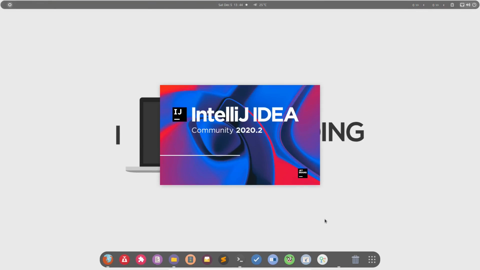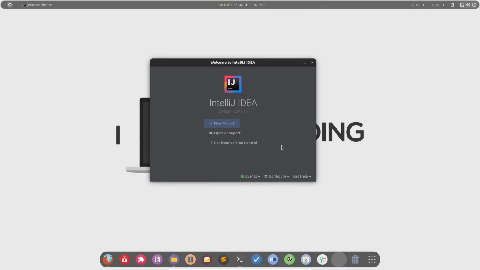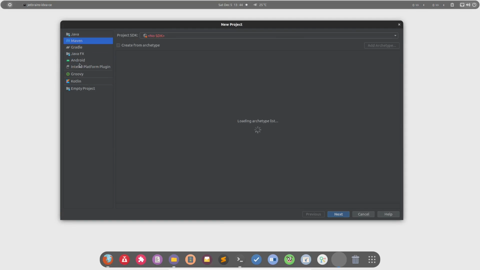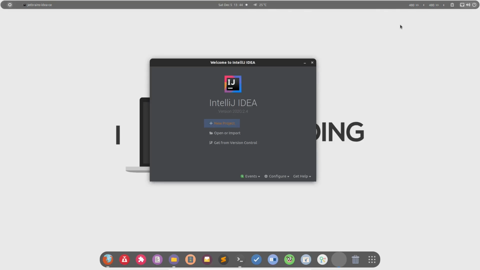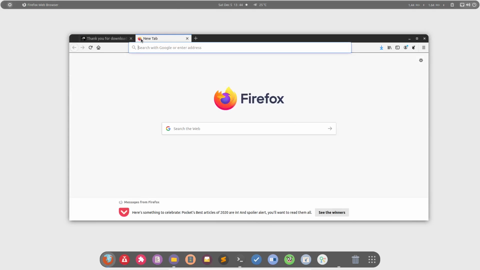Now simply start it. So here, as you can see, this is the IntelliJ IDEA. Now you can simply start any of your projects and start coding. Now this is the easiest way that you can utilize to install IntelliJ IDEA, but there are other ways also available. For example, you can also install it through Snap.